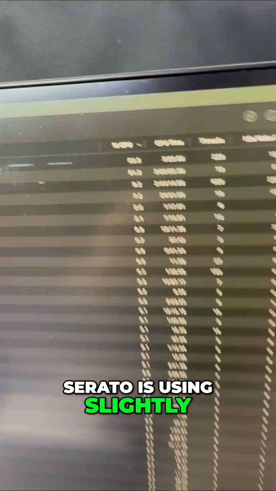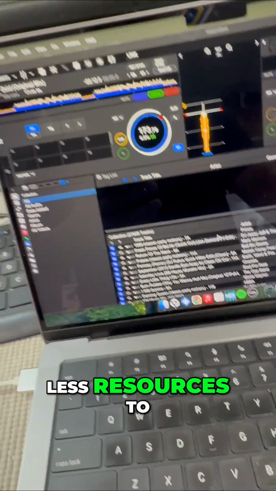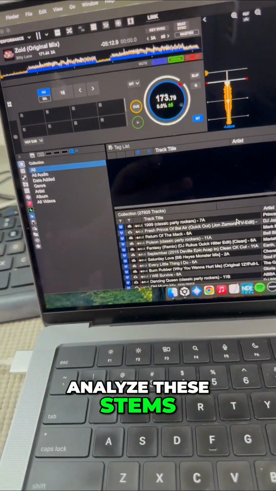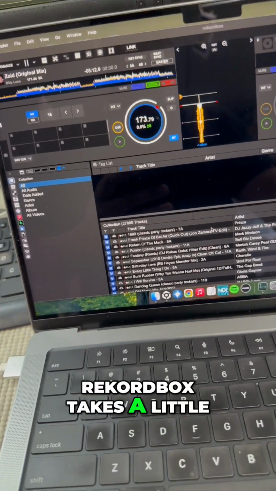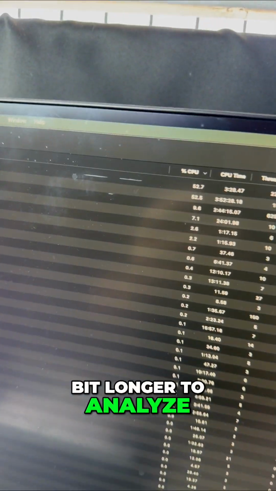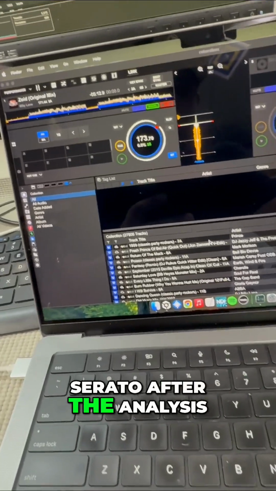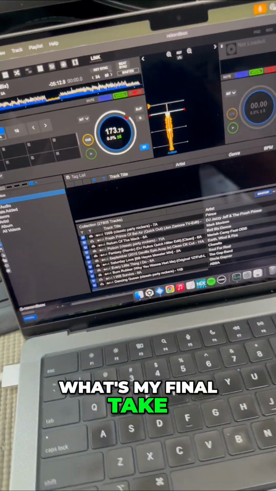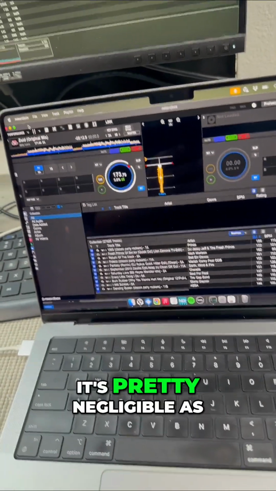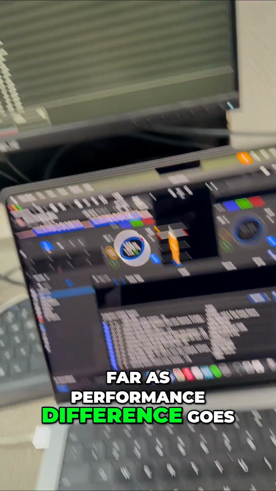So I would say that comparatively, Serato is using slightly less resources to analyze the stems. Rekordbox takes a little bit longer to analyze the stems, and in the end, Rekordbox seems to be idling slightly lower than Serato after the analysis. So what's my final take on this? Basically, it's pretty negligible as far as performance difference goes.